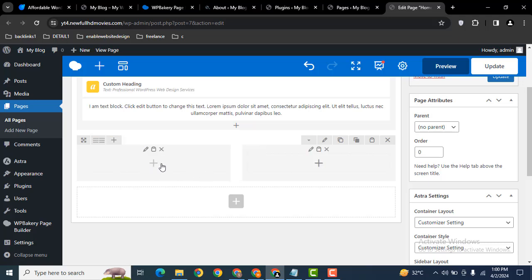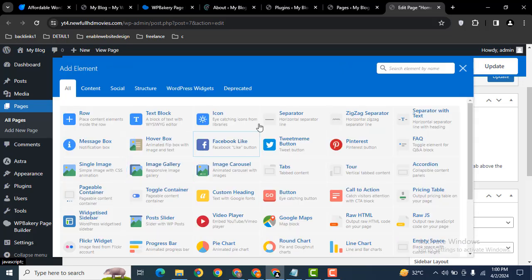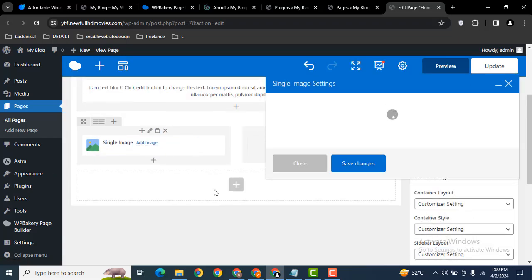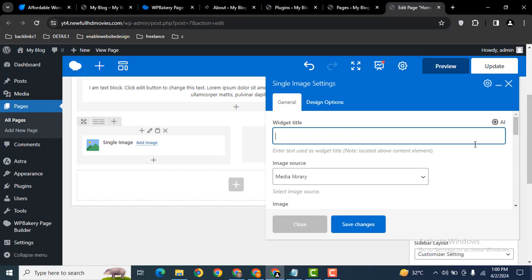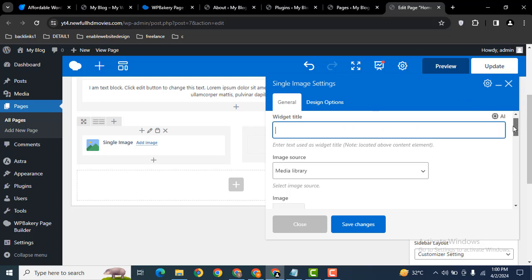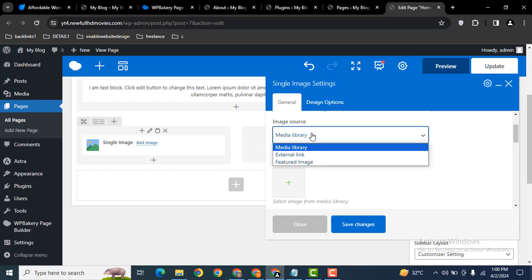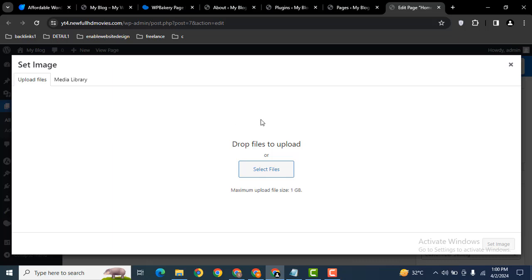Then click on the plus icon. Here you can see these are various elements that we can use. Just select single image, and then here you can also add a widget title. Then select image source. You can add the image from an external link as well as a featured image. So let's keep media library, then add an image.